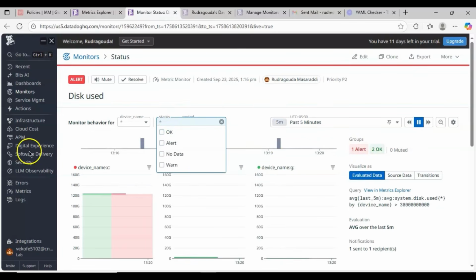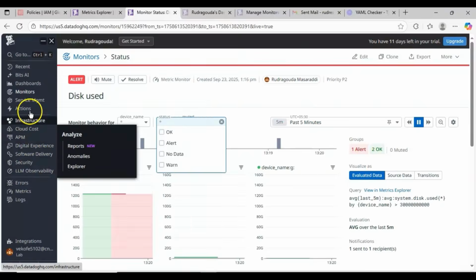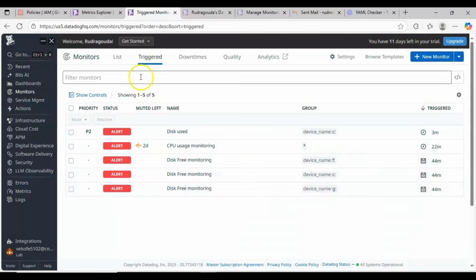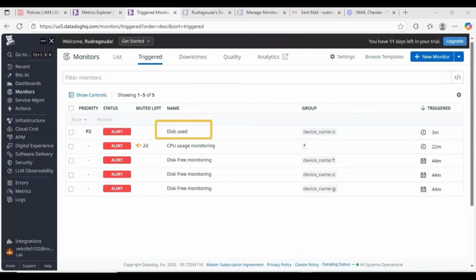Now what I will do, I'll just go into the monitor section and I'll see whether the alert is created or not. Monitors, then I will go into the triggered section. Yes, you are able to see, right? Now one alert is triggered for the disk used, and the device name is also showing, and it got triggered only 3 minutes before. It is going to give the age of that alert. Then it is going to give the priority. We have selected P2 and it is showing P2 here.